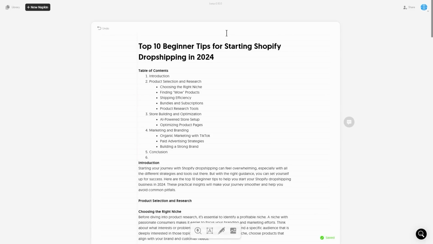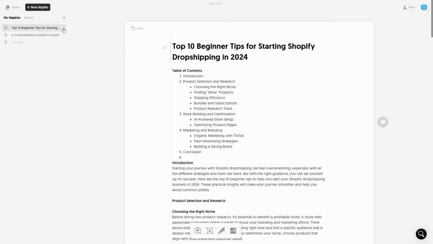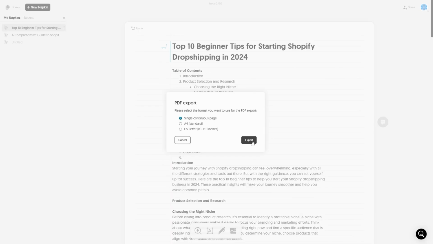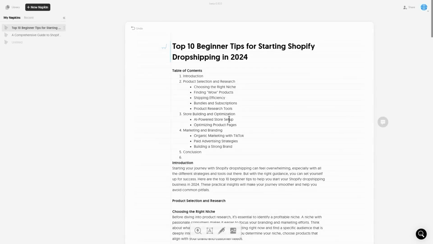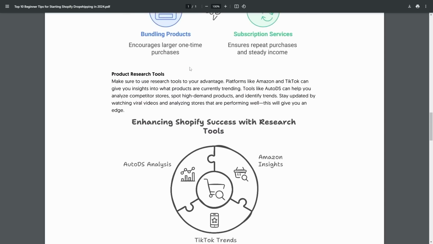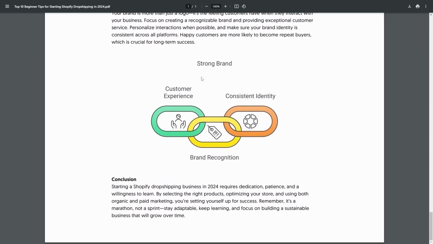Now, of course, remember, this is what we're going to be selling. So all we need to do now is just save this product. So of course, just click library on the napkin area, then just click download PDF, then just make sure it's a single continuous page and just click export. We're just going to save this PDF. And then when you open up the PDF, this is exactly what you'll see. You'll see that this is the kind of thing.